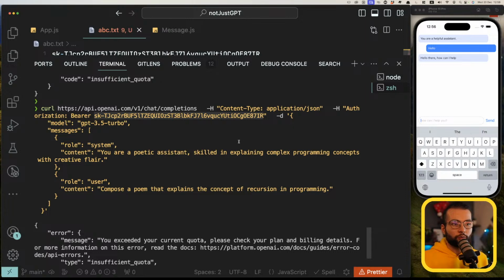In this situation, what we do is we add a server component. We keep our API key protected on the server. No one has access to the server except us. And we do the interaction and communication between our application and OpenAI through that server.